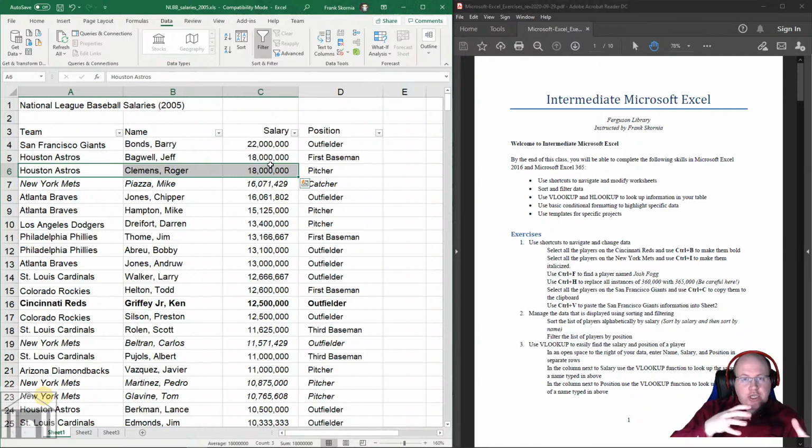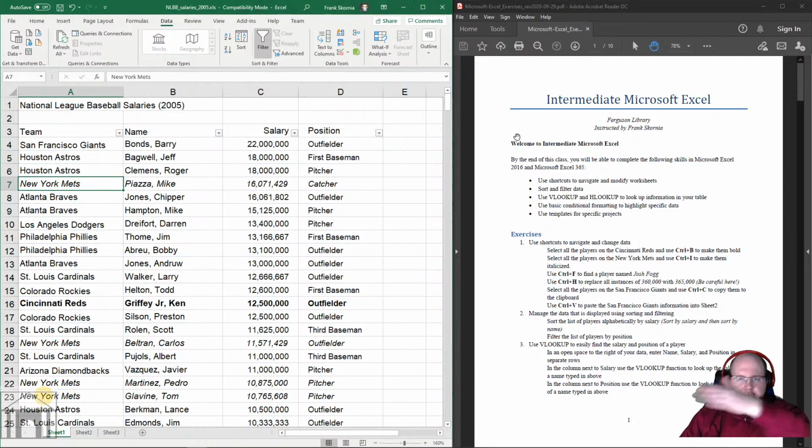Now, Hlookup is when your data is sorted horizontally. So if you have the data going from left to right, where the information is in columns. Like if I turn this sideways so that it said San Francisco Giants, Barry Bonds, 22 million, outfielder, and then it went all the way across with all those different fields. So if I had team, name, salary, position going down there, and then I listed it going across to the right, then I use an Hlookup where I'm looking horizontally.